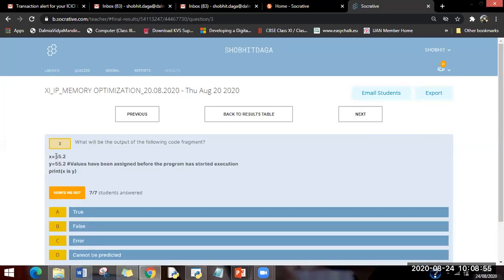Then the next question. This question was again in terms of growth mindset, or you may say a higher order thinking skill question, because we have not explicitly discussed floating point variables. The question said that suppose there are 2 variables x and y, both having the floating point value of 55.2. And as a hint, it was told that values have been assigned before the program has started execution. So what do you think would have happened here? Will both x and y point to the same memory location, or will x and y point to a different memory location?